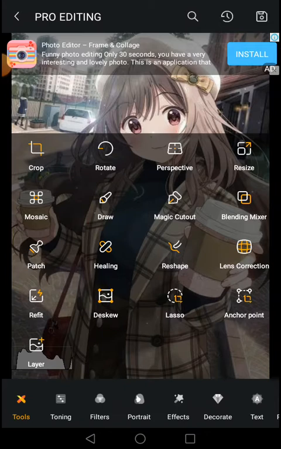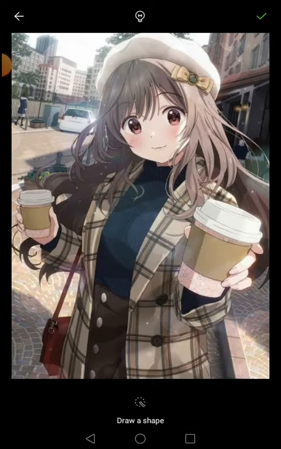Okay, so I'm going to use the lasso tool, and I'm only going to choose this girl's image, and I don't want the image part that is around the girl. I want them omitted, so I only want the girl image in the new image that I want to create. So I'm just going to use this lasso tool and draw a shape.